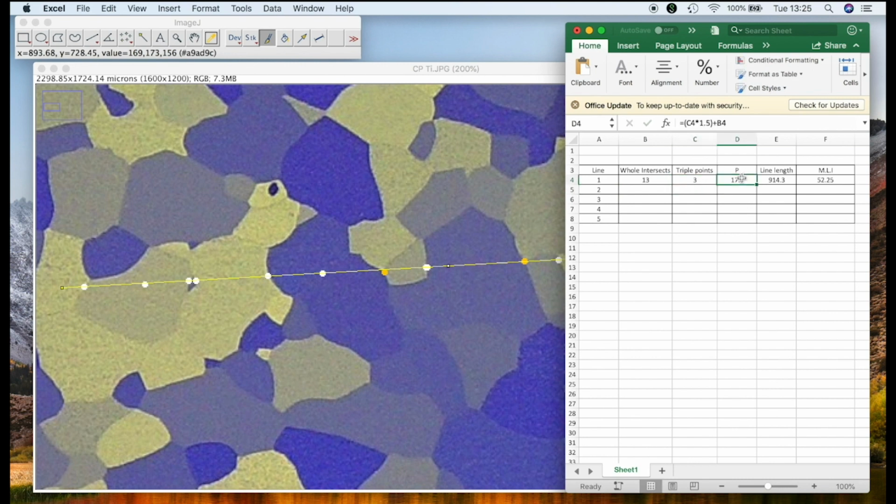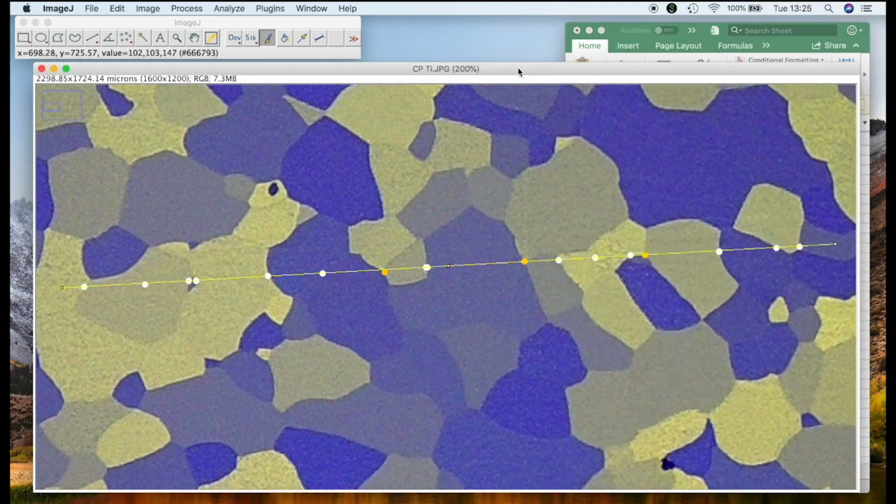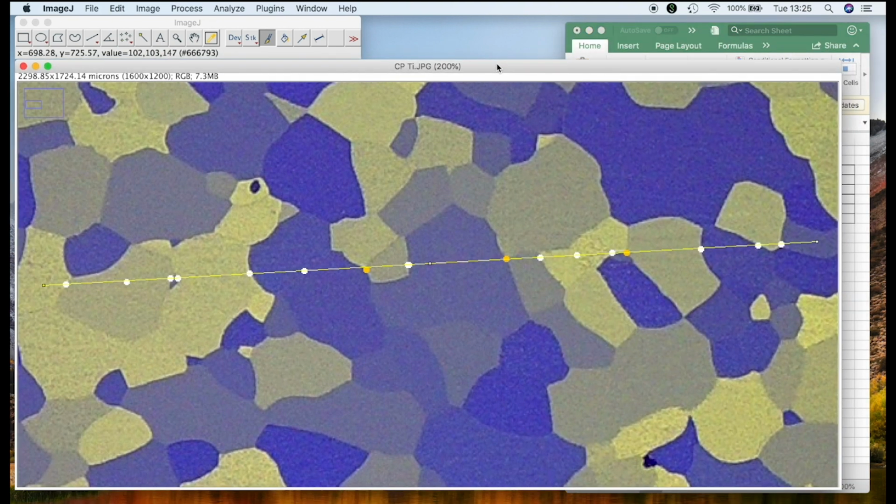And if we look at what P is, well, P is the number of whole intersects plus the number of triple points multiplied by 1.5, as seen in this test standard. So we have a mean linear intercept length of 52.25, which isn't far off what we had before. And of course there may be some conjecture here as well with counting. So there we go. That's how you may want to perform the mean linear intercept method with ImageJ.